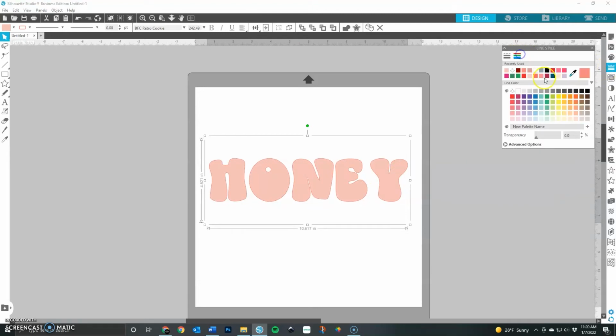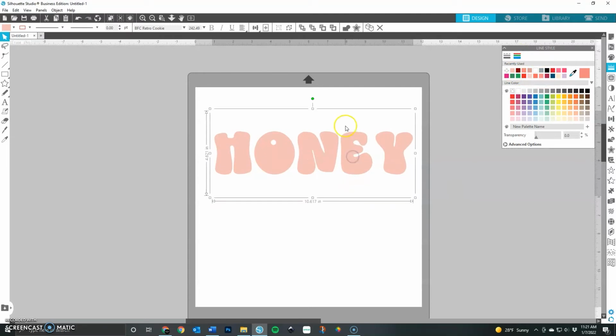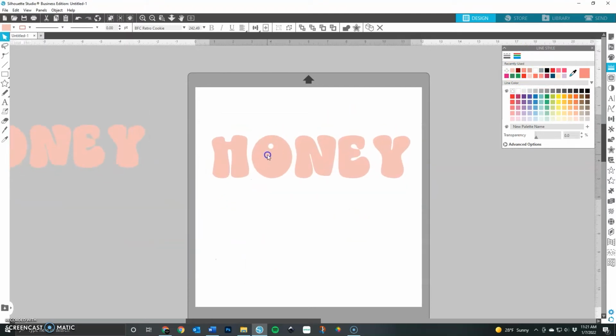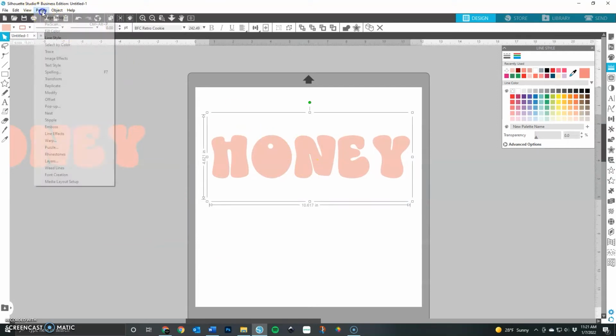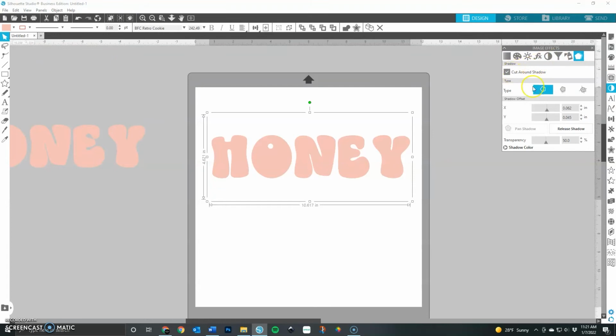So once I have my font exactly how I want it to be, I'm going to go to the top bar on my screen and choose the panels option. Once on panels, I'm going to choose image effects, and that's going to open a little bar over to the right of the screen. The first option will be the gray shade, but I don't need that one. I need the polygon shape, which is to the very far right, and that's called the drop shadow option.